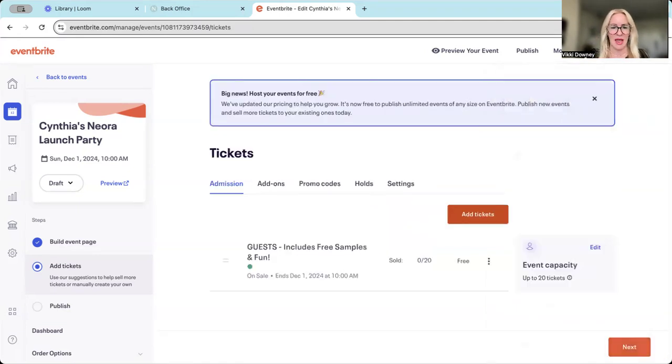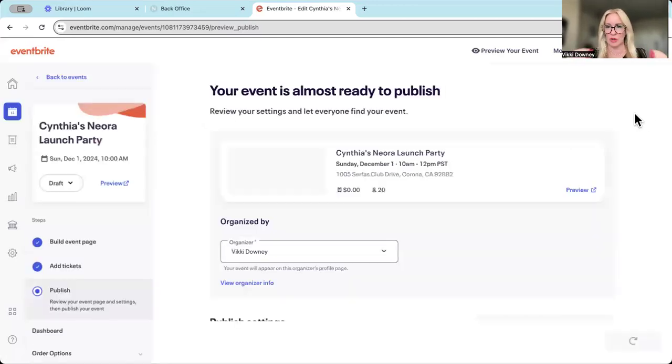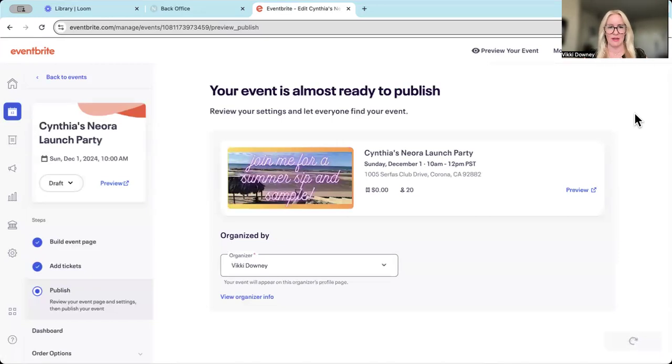So I clicked save. Now I've got it. My event capacity is 20 people. I'm going to click next. Everything's looking good. And again, all you really want to do this for is to get that link. So there it is. Ta-da, your event is almost ready to publish.